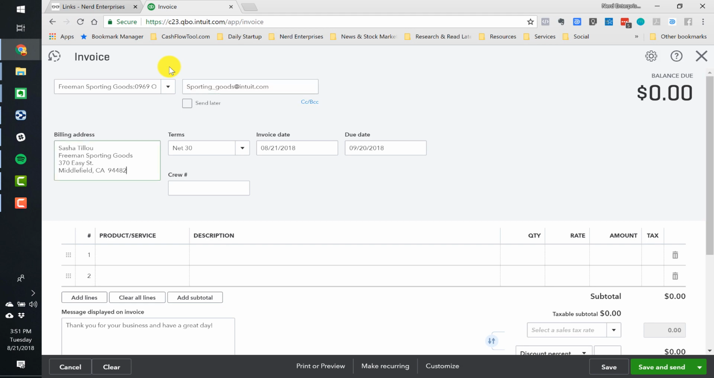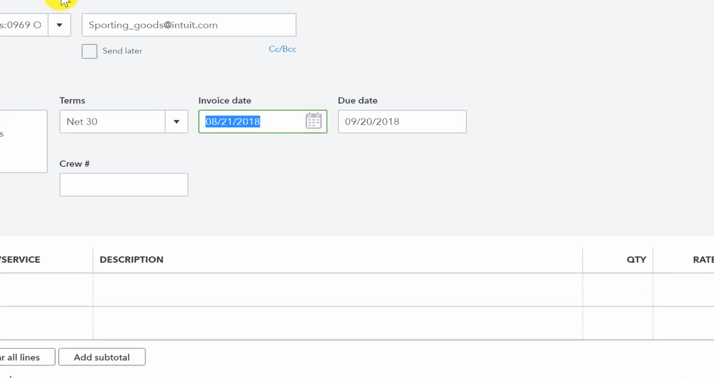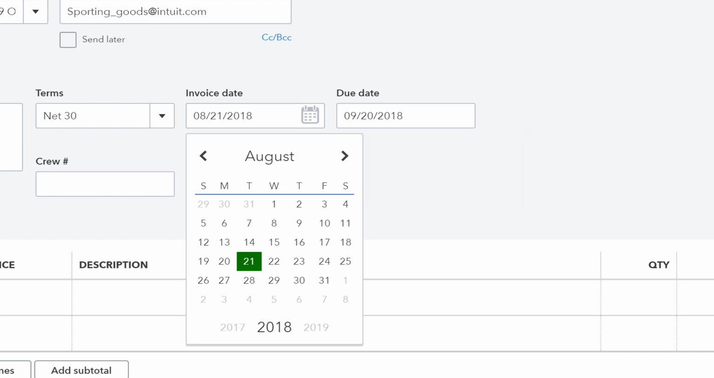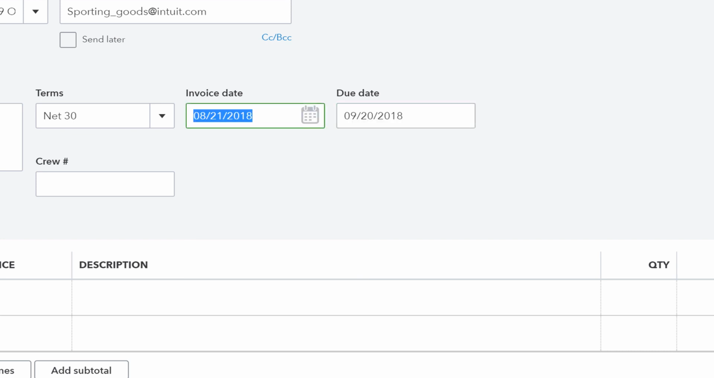Now, let me tab forward until I'm in the invoice date. The invoice date, again, alt down arrow, drop down, gets you the calendar, right? Alt and down arrow gets you the calendar. Tab key confirms selection. But there's a few hidden secrets in here. It's actually also worked in desktop that are really cool.